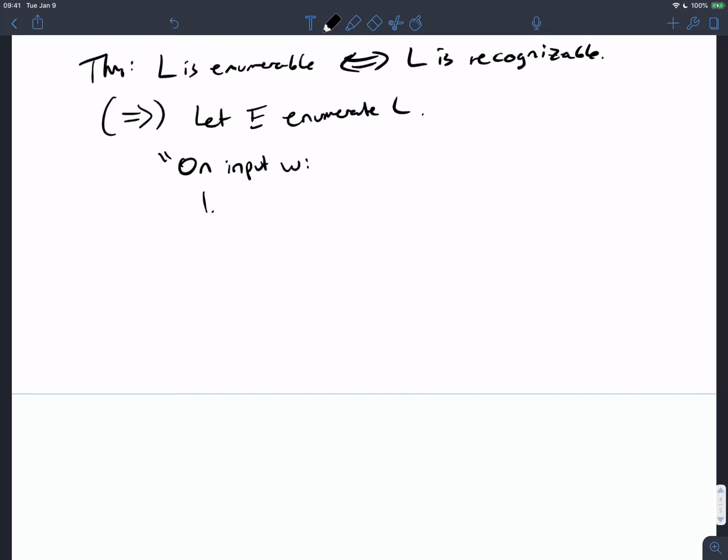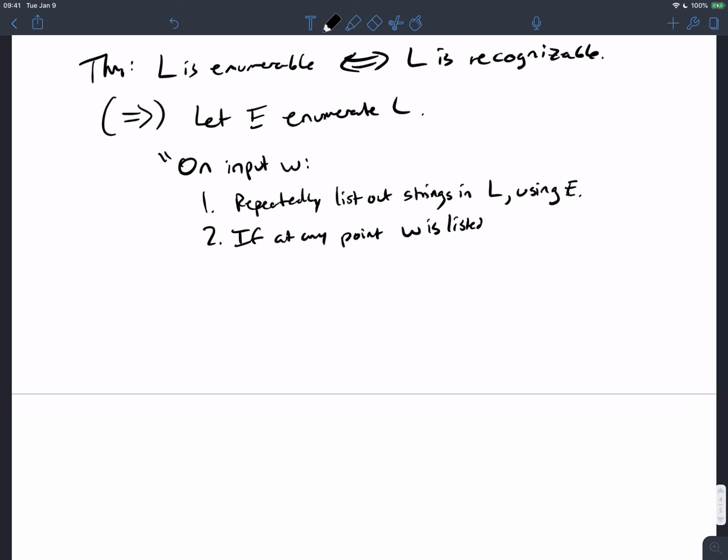So in fact, what we can do is just start listing members of the language via this enumerator. Just have E print strings repeatedly. And if W is ever found, then that must mean W is in L, because E enumerates that language. So repeatedly list out strings in L using this enumerator E. If at any point W is listed, accept.